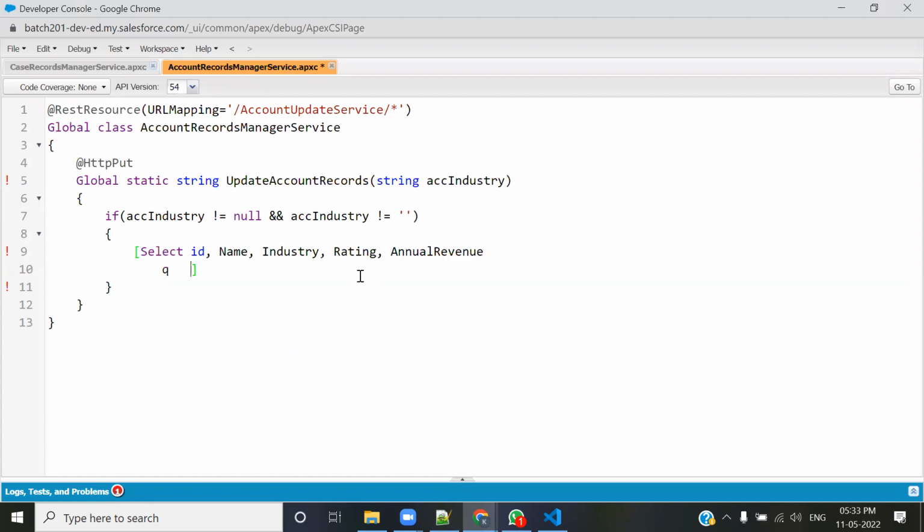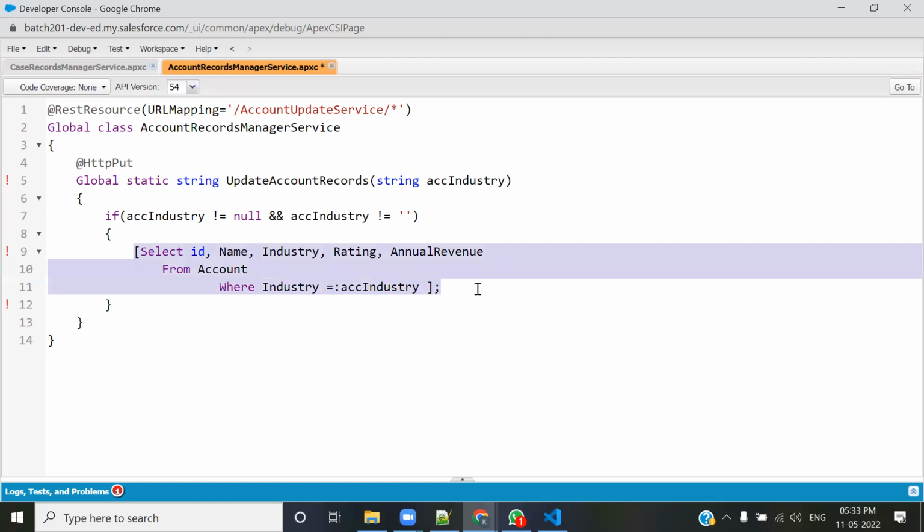I wanted to fetch all this from the Account where the industry value is coming from the user. So we are capturing it dynamically inside this variable, and from this variable I am taking the value. Now what is this query expected to return, I mean how many records is this query expected to return?